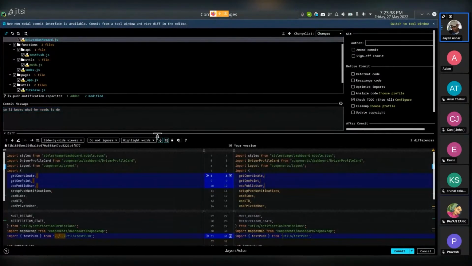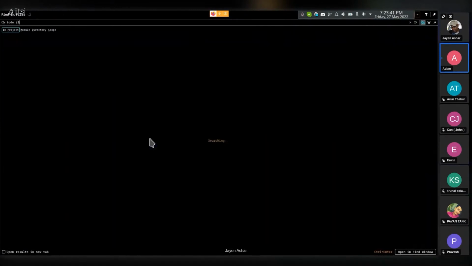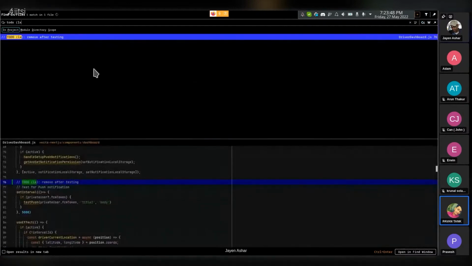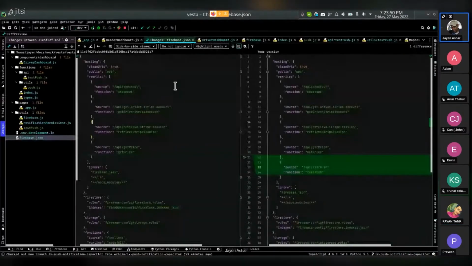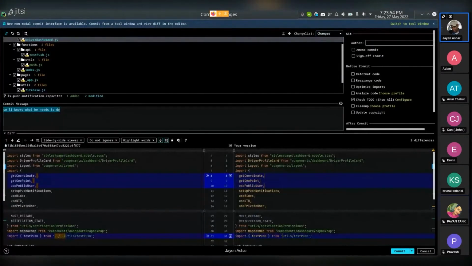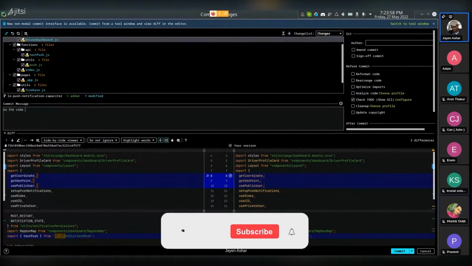Did we add any to-dos? Does anybody know? I don't remember if you added any to-dos. You were going to, then you said... You added one or two. Yes, you added "Remove after testing." Okay, that's fine. Okay, so really all we've done is clean up.